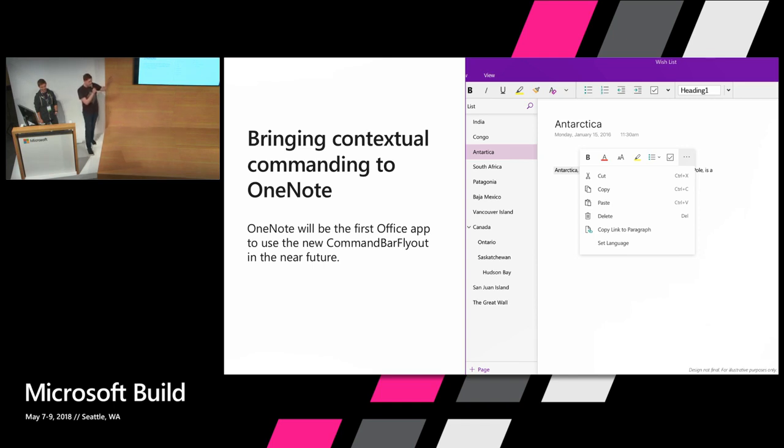The image shown here is not final. It's a mock-up, and we're still tweaking the exact list of commands, but it's representative of what you'll see when the control is available. And we're really excited for you to try it for yourselves and hear your feedback, and also have you start using it in your own apps.